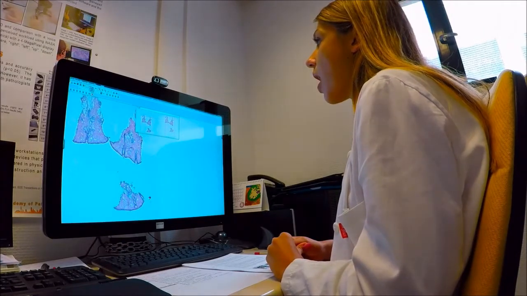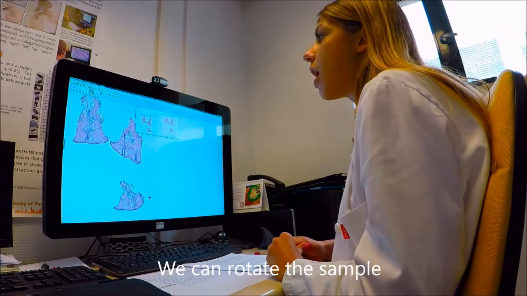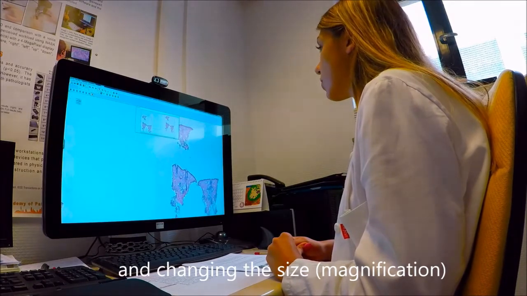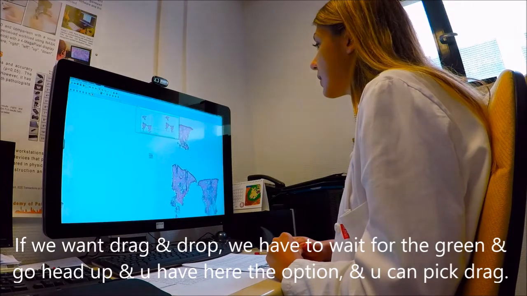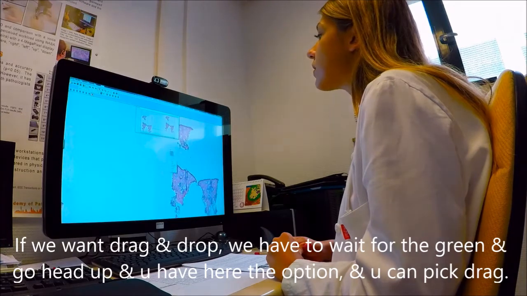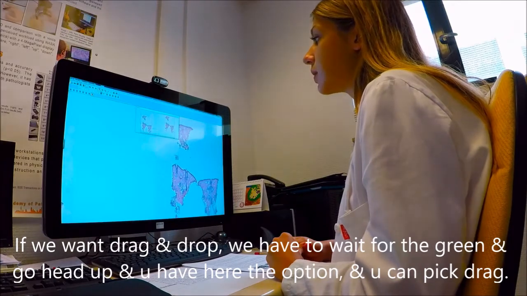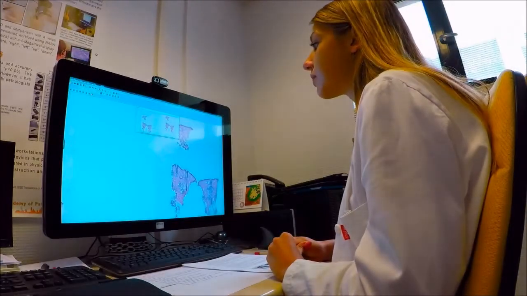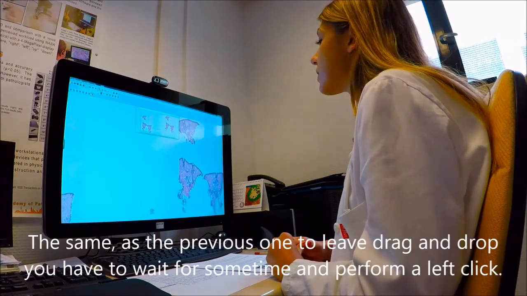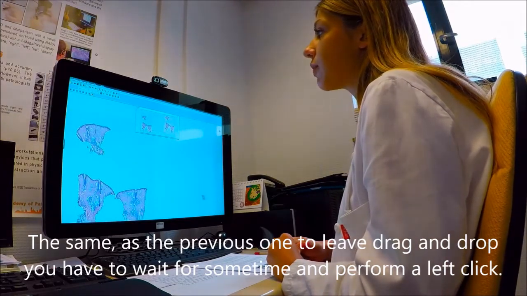Now, same as before, we can rotate the sample and change the size and so on. If we want drag and drop, we have to wait for the green mode and move our head upwards and choose the drag option. As with the previous one, to leave drag and drop, you have to wait for some time and perform a left click.